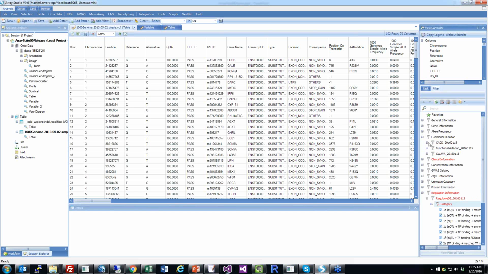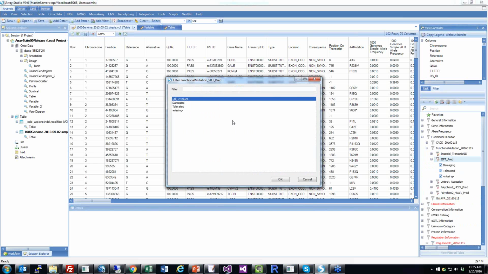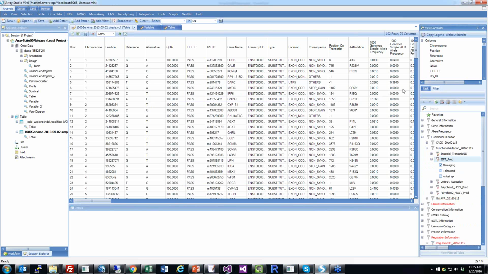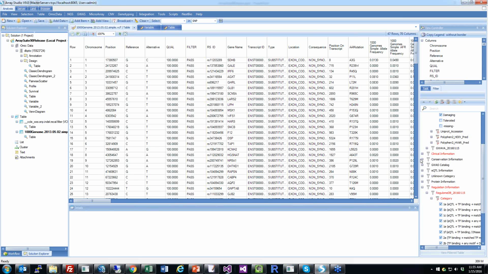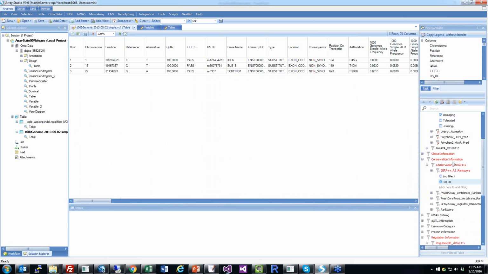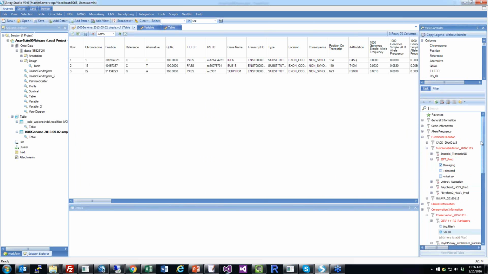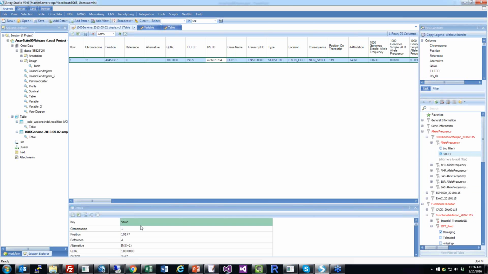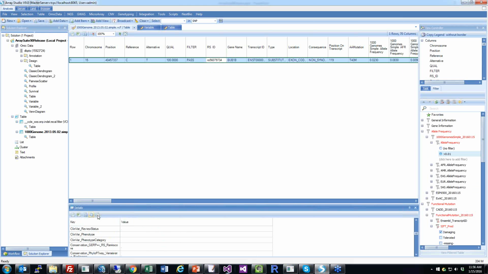You can go to functional mutation and say, I want the SIFT prediction to be damaged. Now I got 47. You can even go to conservation information and say, I want this to be relatively conserved, so at least 90%. Now I got 3. Finally, I can go to 1000G frequency itself and say I want allele frequency to be bigger than 0.01. If you click this one, you get all the annotations.